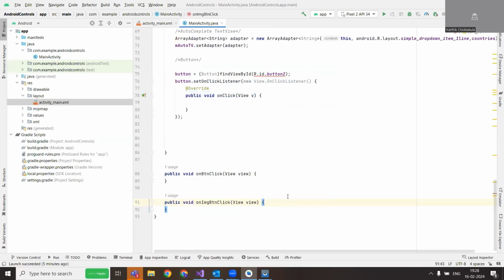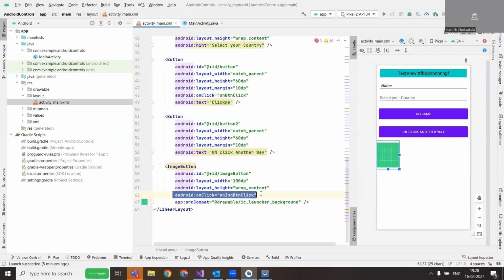So image button click also you will get, and you can see one question I'll ask you guys. Can I use this for text view, edit text, everything? Can I use this? On click is a generic method which will be available for each and every control. It's not like only for buttons we need to use this. Even for text view also I can use. When I click on a text view, I'll be opening some information to the user, something like that. Even for the text view also I can just use on click.